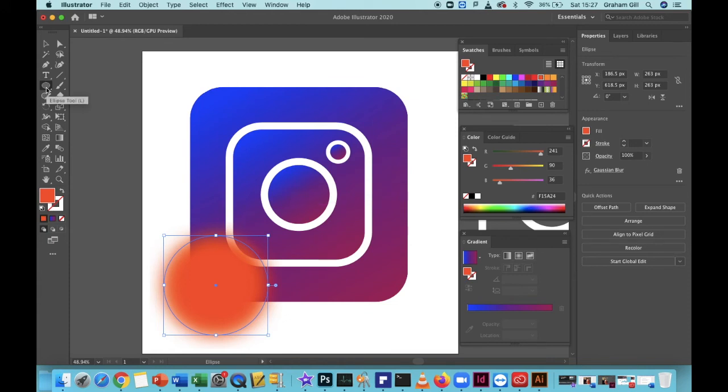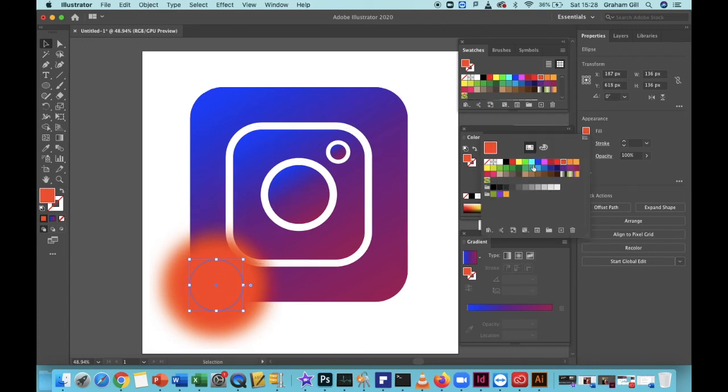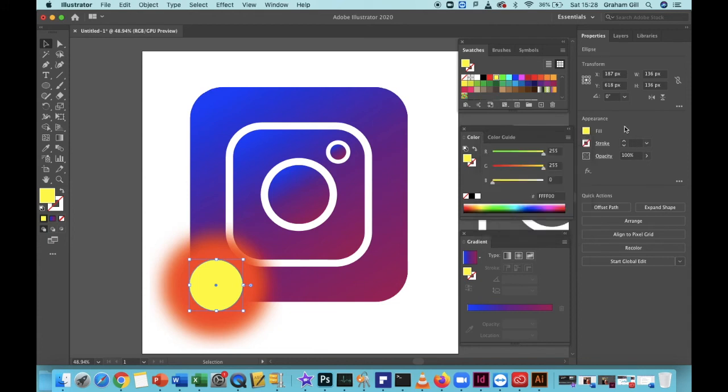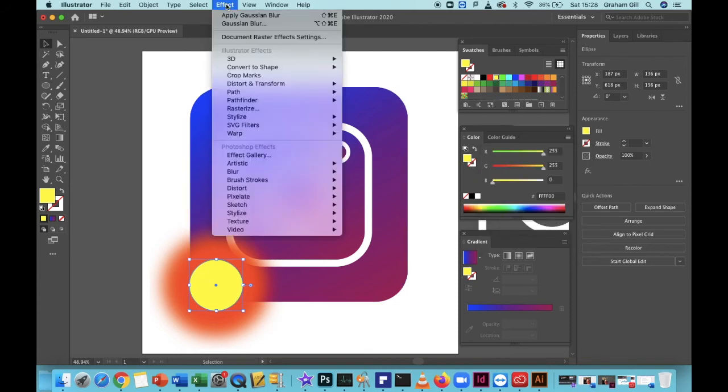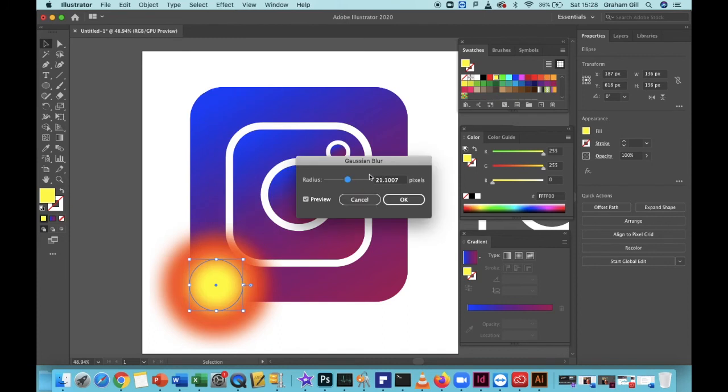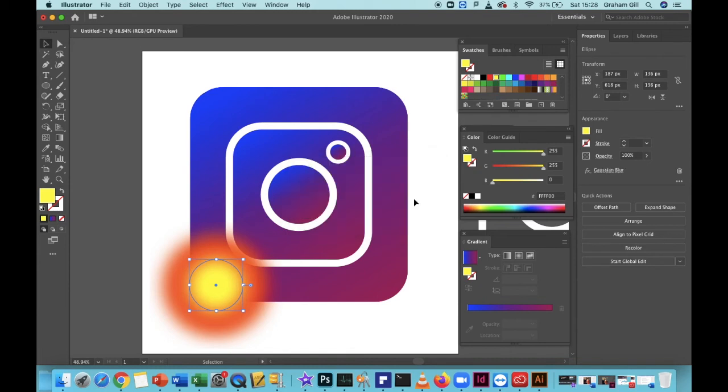Now select the ellipse tool one more time, hold the Shift key and draw a second circle, a smaller circle, inside the orange one. We can use the selection tool to move it around and make sure that it's centered perfectly if it wasn't originally. Change the fill colour of this circle to yellow and turn the stroke colour to none. Again, go to Effect, Blur, Gaussian Blur, and change it to about 20%. You can just leave it to the settings remembered from earlier and click OK.